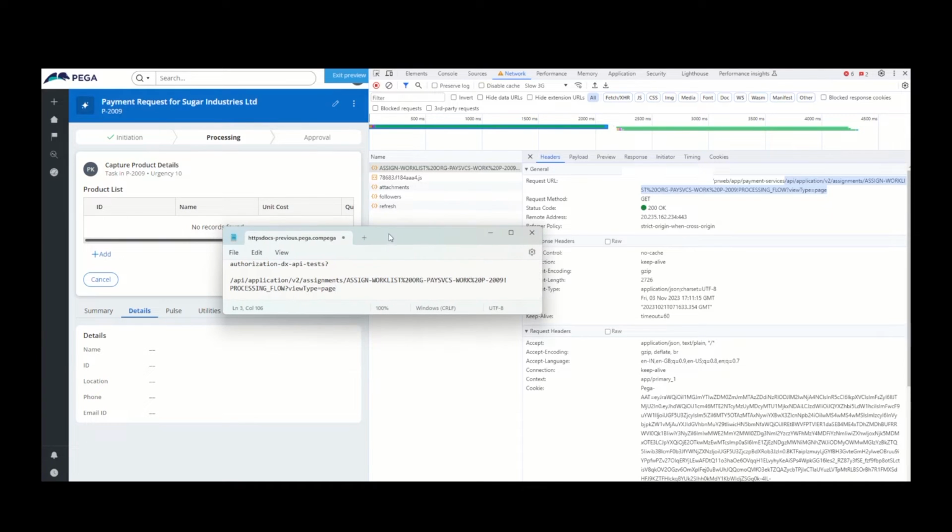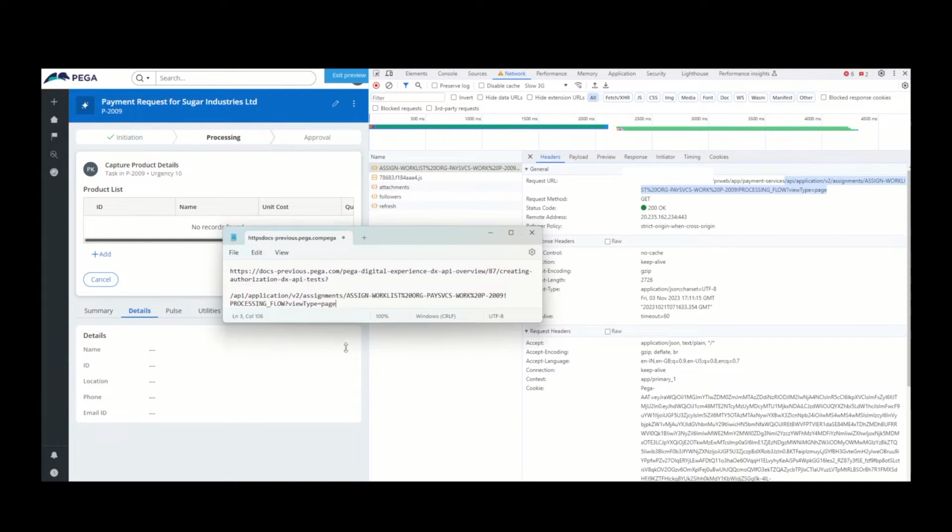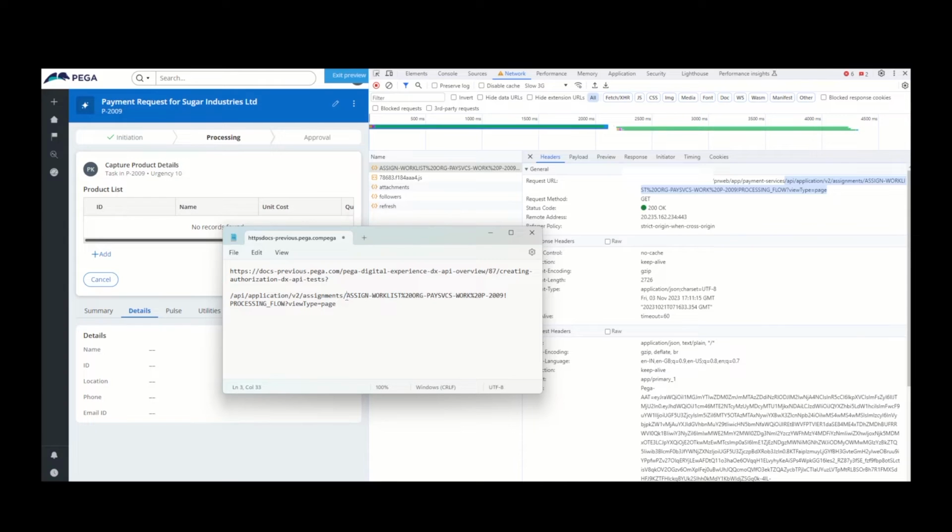Now let me show you. This is how I have noted that down. The important thing to note here is this is the assignment ID. Whatever assignment we have clicked on, it has taken the key of that particular assignment and passed it to one query string parameter, which is view type equals page, and there is an API which is application slash v2 slash assignments. As per Pega terminology, we know how services are hosted in Pega.